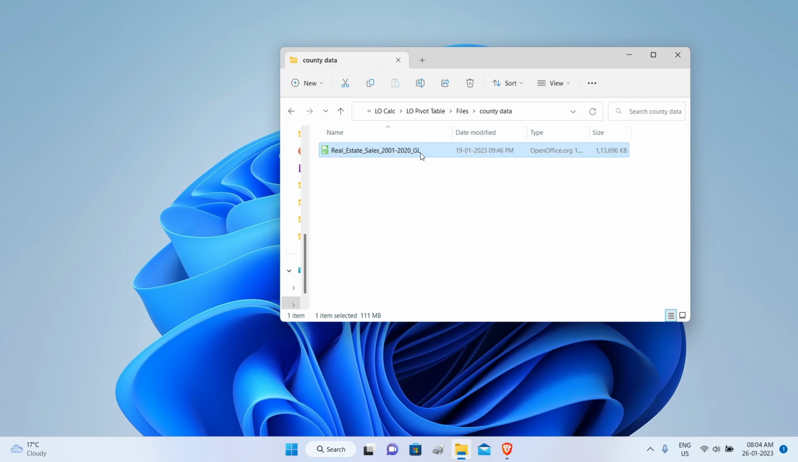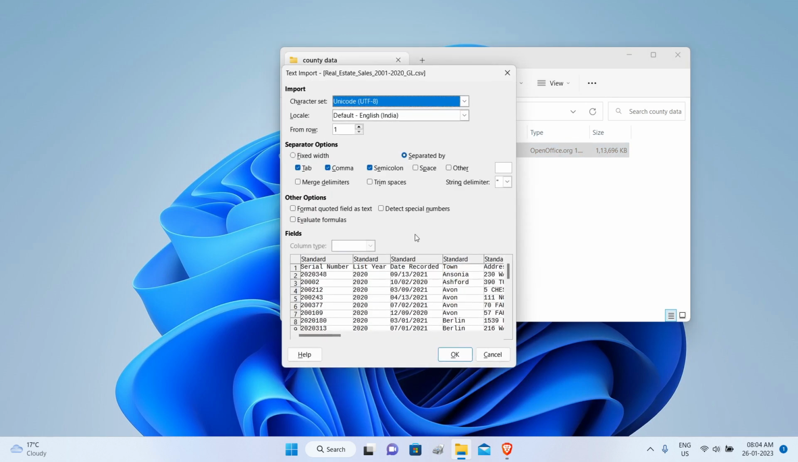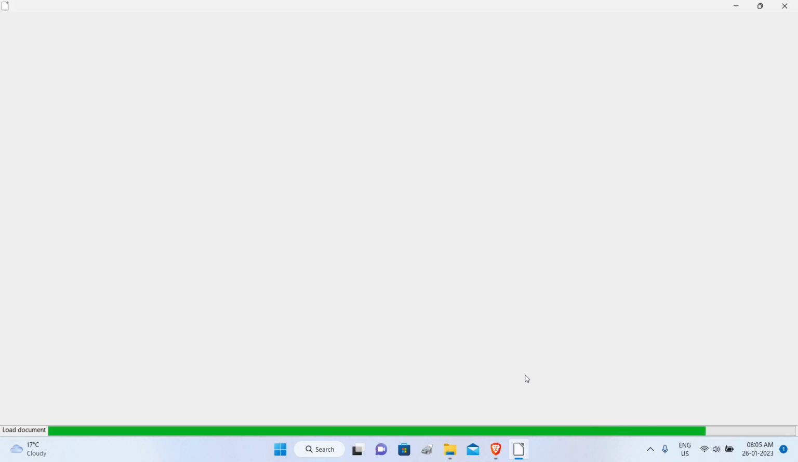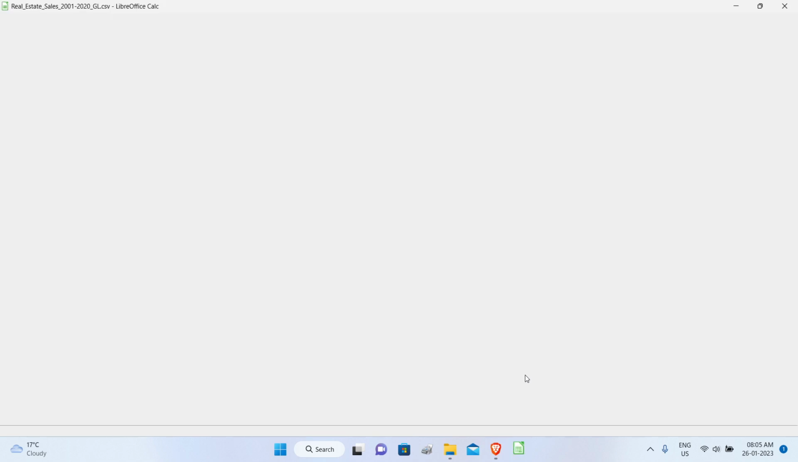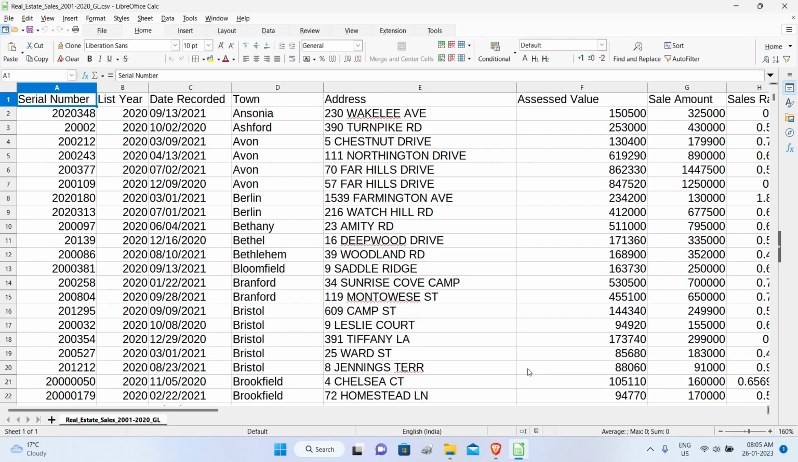When you double click on this file, it opens in LibreOffice, and because it's a CSV file, it will initially show you this particular dialog. Just click on OK, and this file, which has close to 1 million records, now starts opening up in Calc. Because it's a very large file, it takes a little bit of time. Depending upon how good your computer is, it may take a little longer or less.